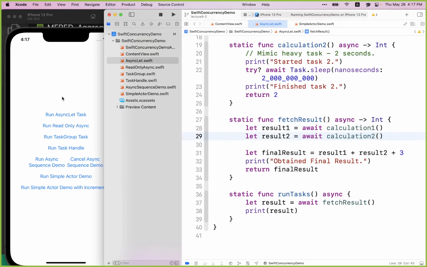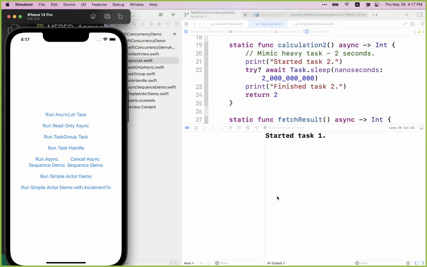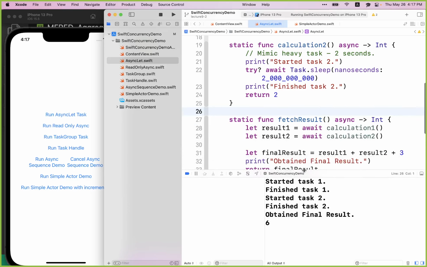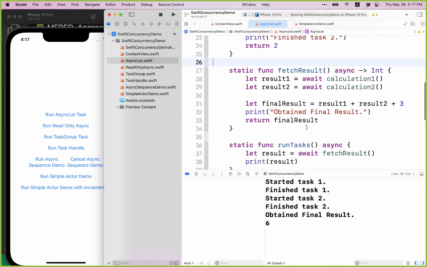So you can take a look at the behavior here. You can see we start task 1, and task 1 finished. Then we actually start this second task, and after 2 seconds, the second task finished. So overall, it takes about 4 seconds to finish the entire task. Now, what if, in this case, I want to execute these 2 functions concurrently?